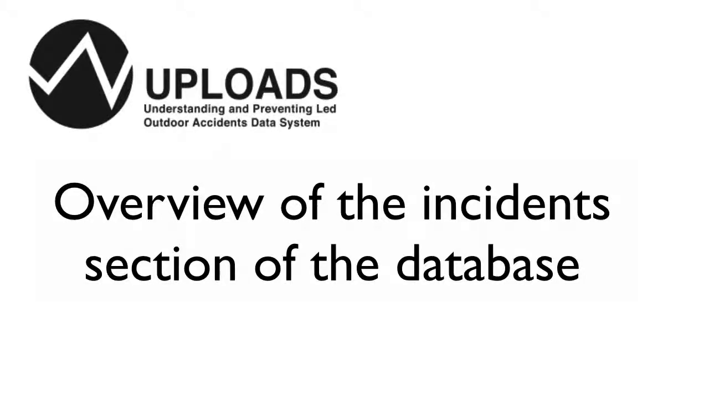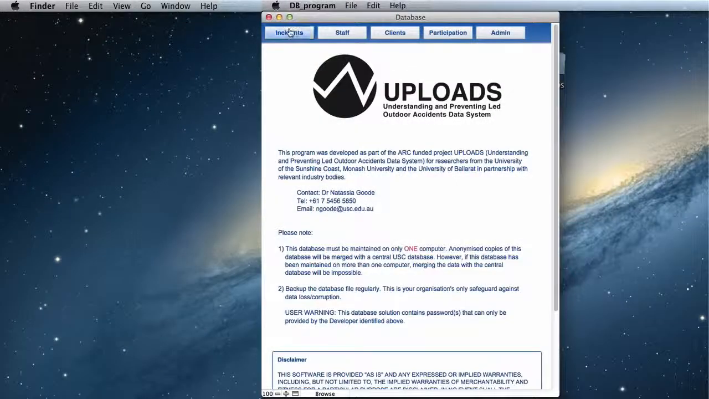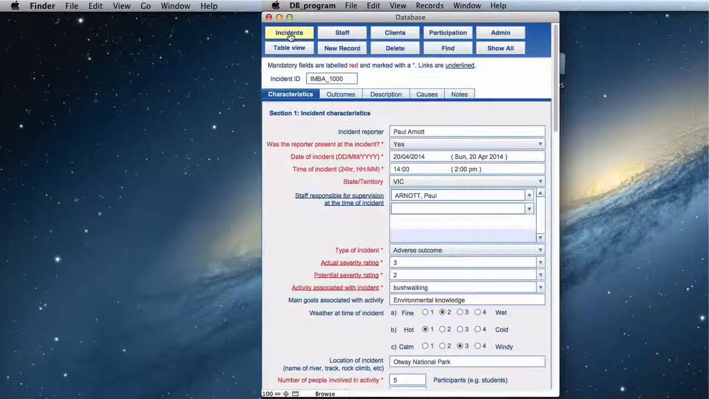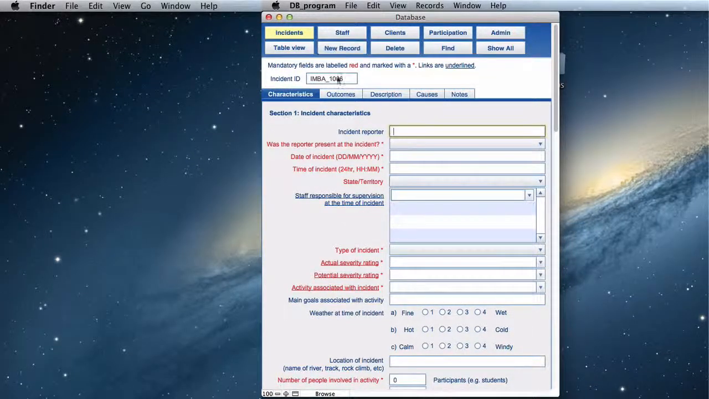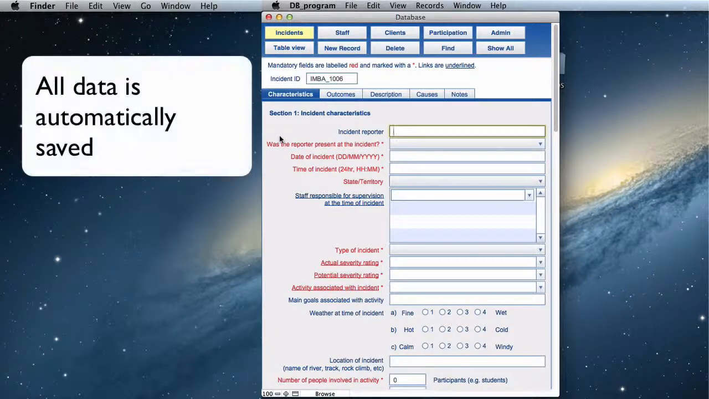In this demonstration, I'm going to give you an overview of the incident section of the database. The incident section of the database allows you to enter incident reports. Enter a new report by selecting New Record. Firstly, you should note that all information entered to the report is automatically saved as you go.